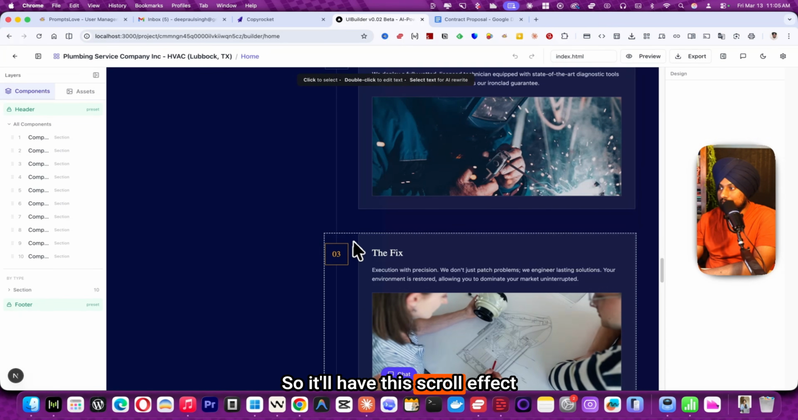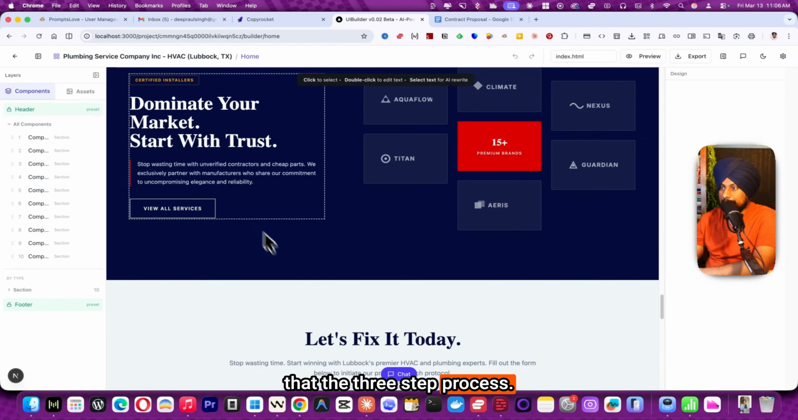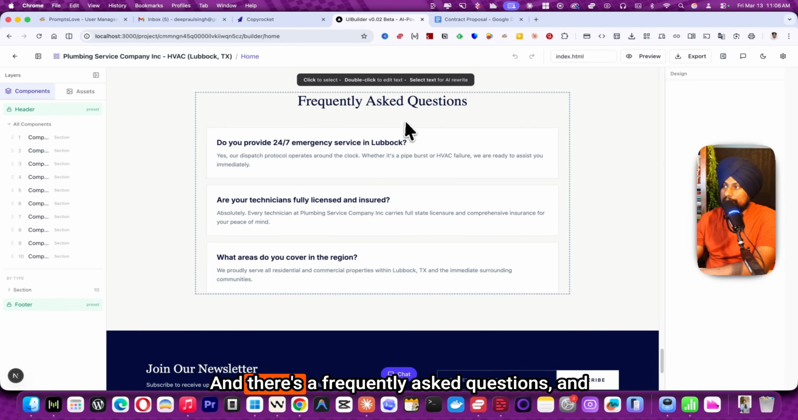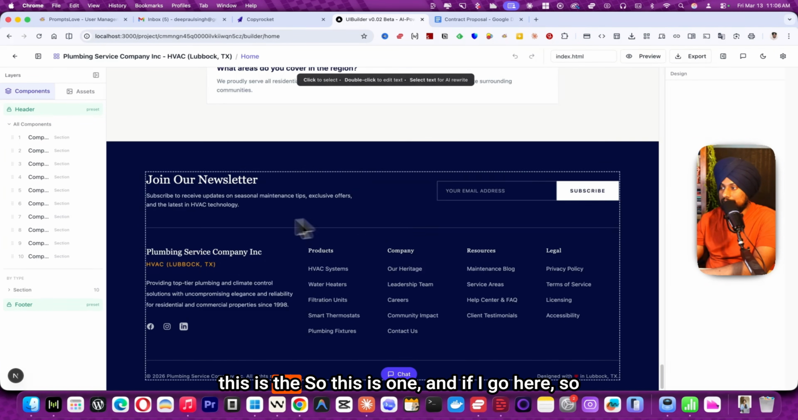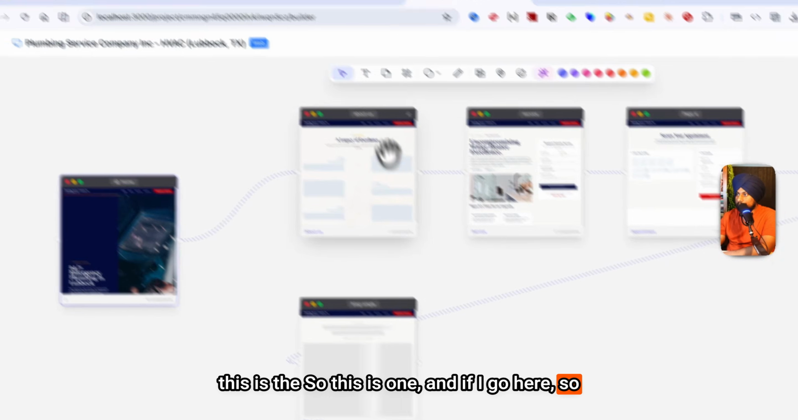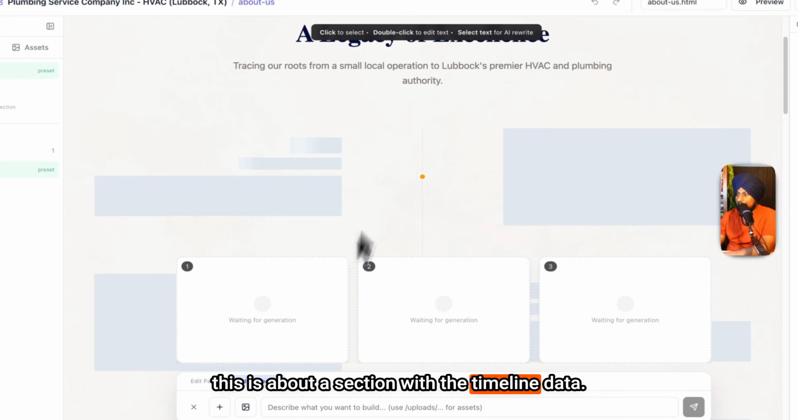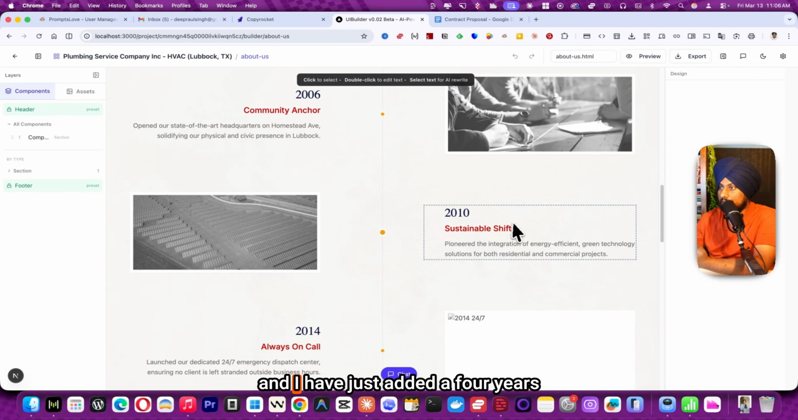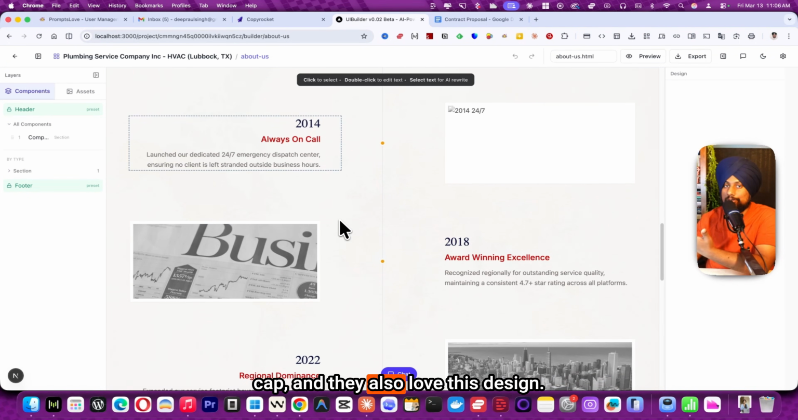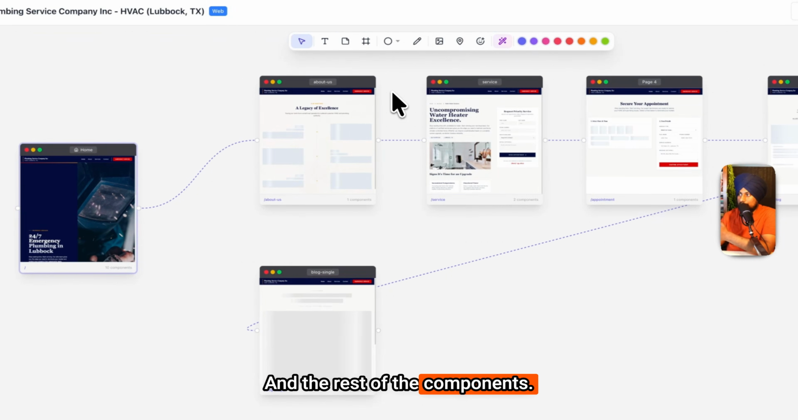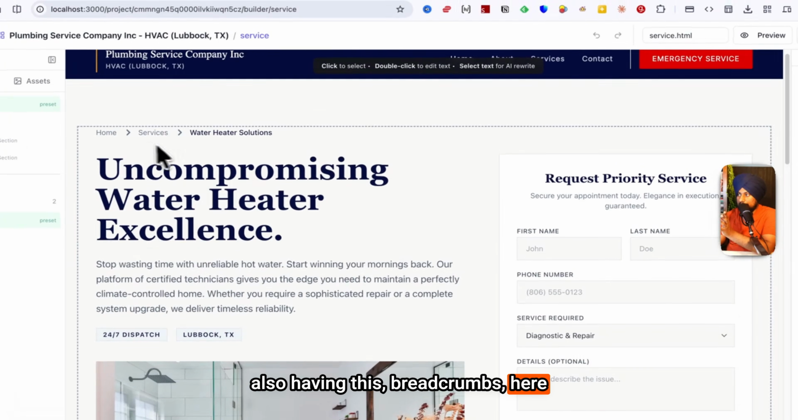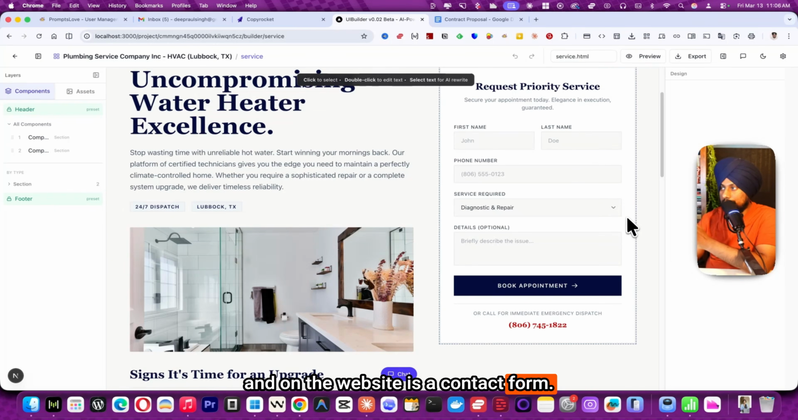It will have this scroll effect, the three-step process of how they actually deliver. This is the form which we have built in with the contact, the Facebook, Instagram, and the frequently asked questions. And if I go here, this is an about section with the timeline data, as they started in 1990, the foundation, and I have just added a four-year gap, and they also love this design. And for the rest of the components, for example, the services section also has breadcrumbs here, and on the right side is a contact form. They can simply contact right away and book an appointment from here.